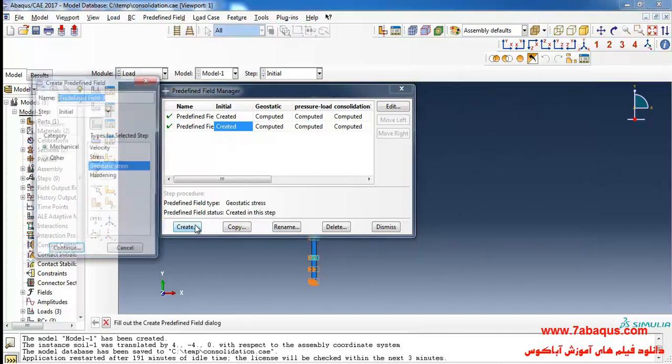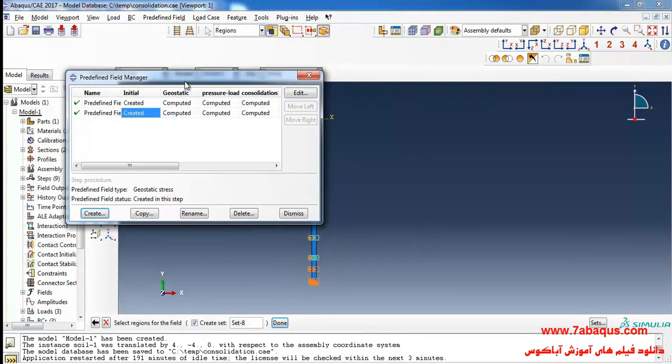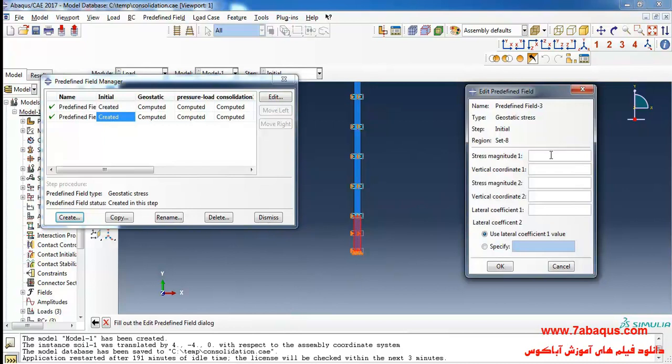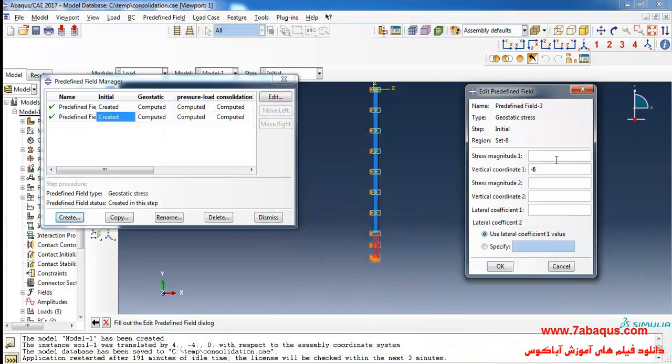I'll click on Create, select Geostatic, Continue, select the clay layer, Done. If we move 6 meters downwards in proportion to the original coordinates, the stress in this point will be equal to negative 49,140.